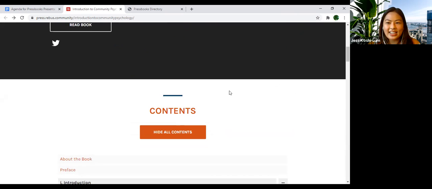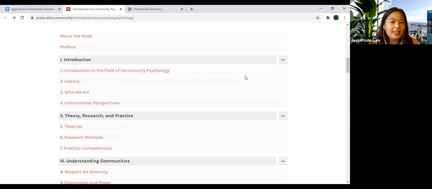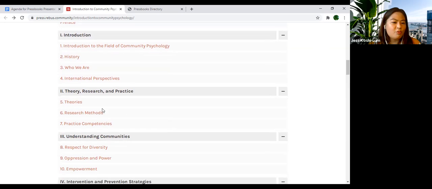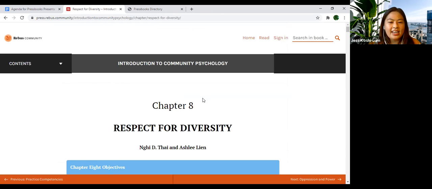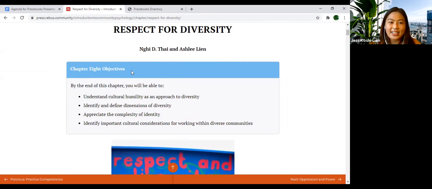The area that's kind of cool to take a look at is this contents or table of contents area. So if you're assigning a chapter out of this book, you can go down here and students can click into the chapters that they want to see. So say, for example, you're assigning a chapter, maybe chapter 8, Respect for Diversity. They can click into that and then they can look into the chapter right over here, which has the objectives.